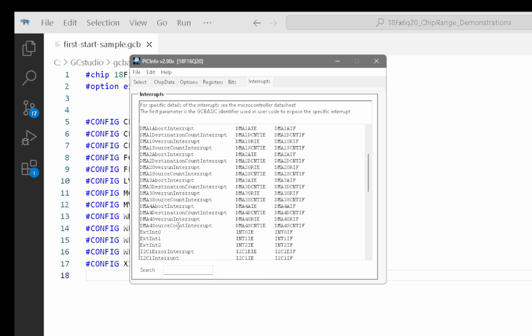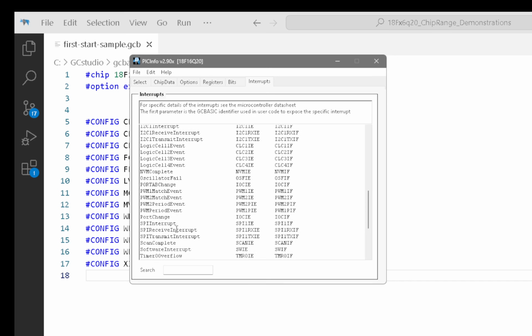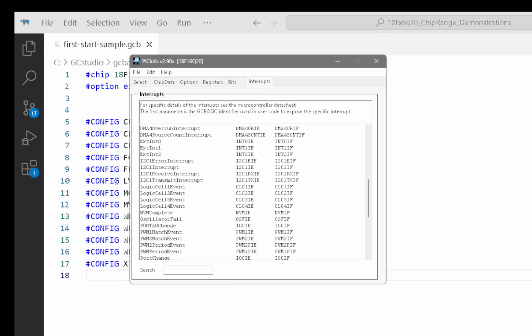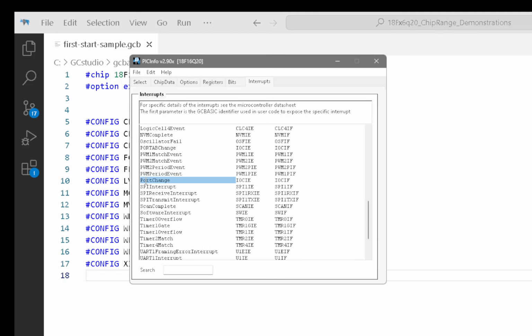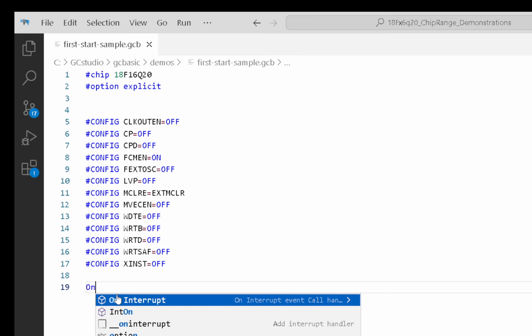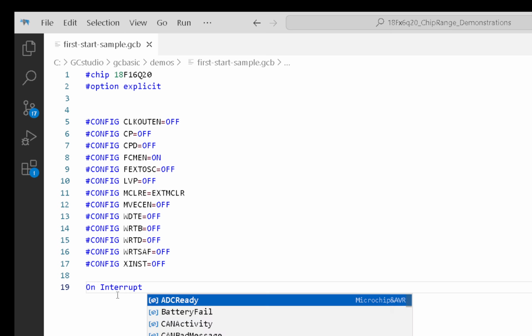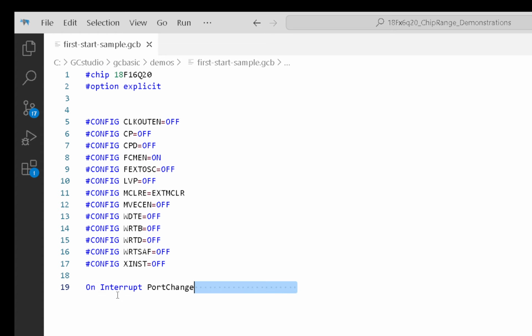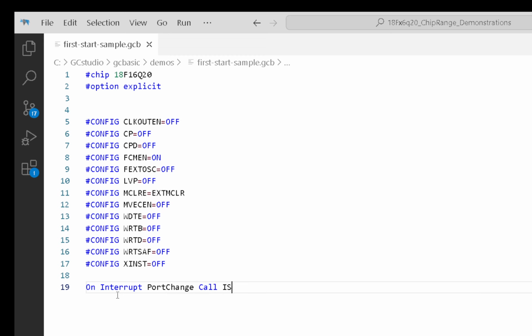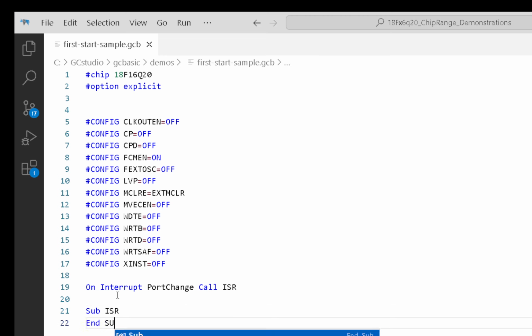They're in here. So if you wanted to set up, let me think of a really good example, a port change one. In your source program, you can see IntelliSense working in here: On Interrupt, Control V, Call ISR. I'll just make a sub called ISR, end sub. And it is a complete program, by the way.